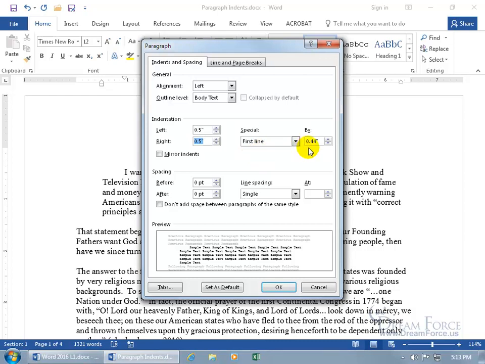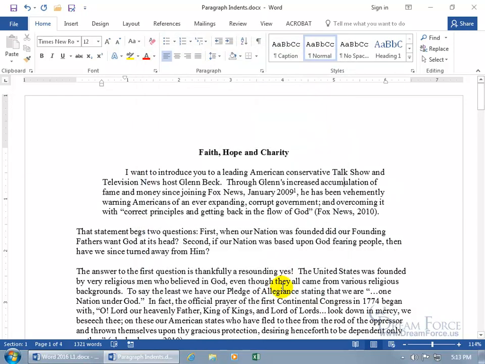And then you've got something special, which is the first line indent at 0.44. Oh, that's not exact. Let's go ahead and go up to a half inch, or better yet, click inside of it and go 0.45, and then click OK, and it updated it incrementally. I didn't do something drastic.